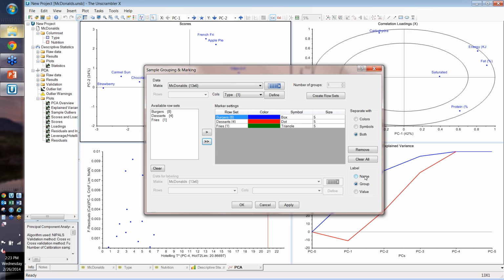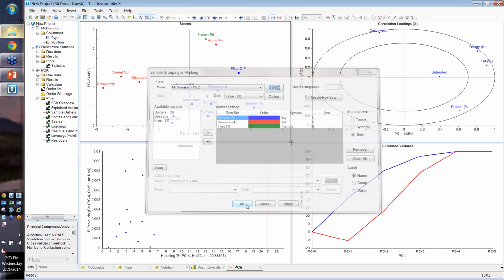And I'm just going to keep my label here as a name so that it keeps the original sample name. You might want to label it as your group. So if I did group, it would label as burgers, desserts, and fries. But we're going to go with name.